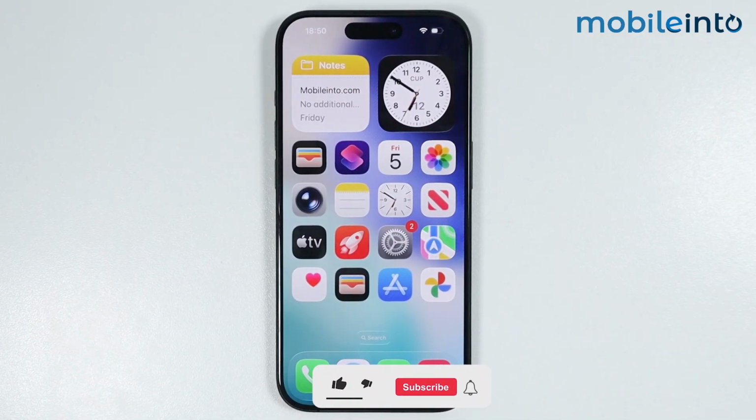Hey, what's up guys? So in this video, we will see how to translate a website on Safari on any iPhone.